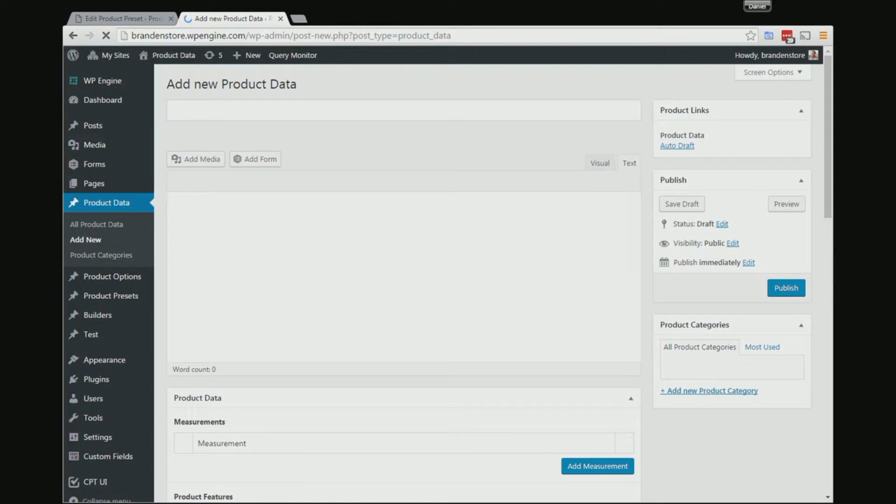So I'm going to take a minute to explain a few changes we made to the product data product options selector, which should make choosing product options a lot easier. So I'm over here on product data, and I've gone to the add new product data page. And for now, we'll just insert a dummy product.